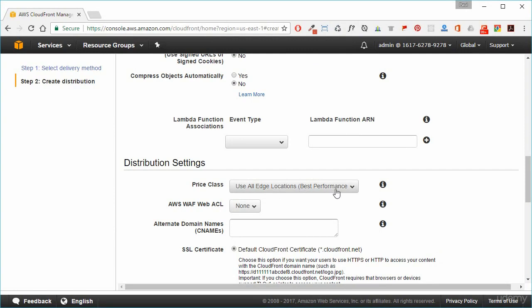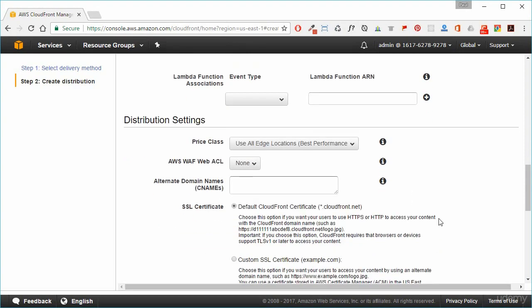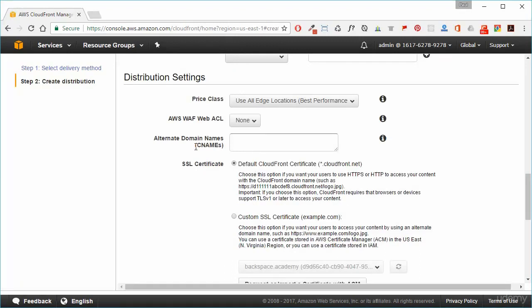So we're going to use all edge locations, which will give us good web performance. Now, we are going to be using an alternate domain name, and that is going to be our domain name that we purchased. So we'll put that in there. Okay, so there's our domain name put in there.